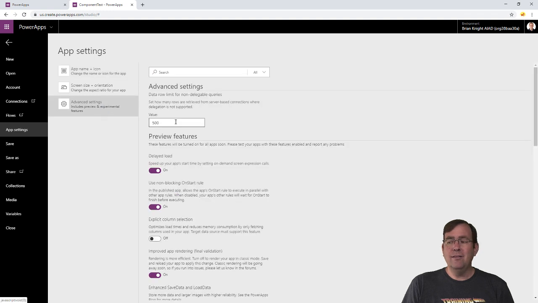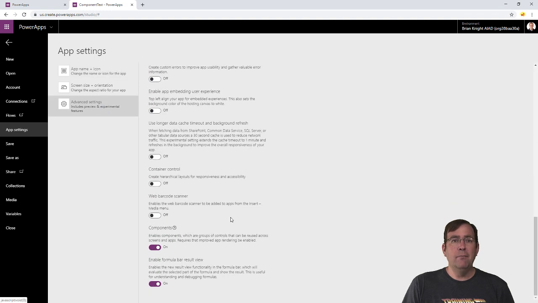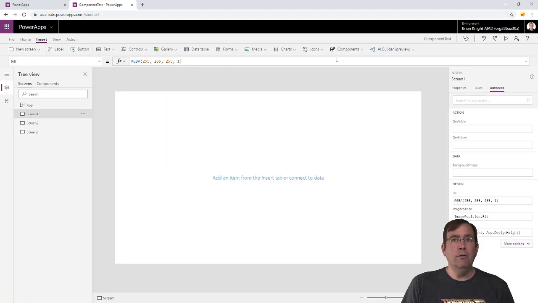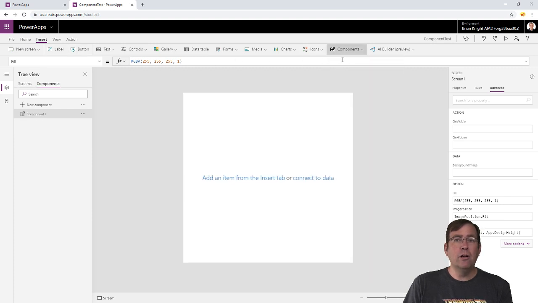And under Advanced Settings, you'll see right here at the very, very bottom that it is an experimental feature called Components. Flip that switch, and then you're going to see the Insert Components. And you'll also see components in the view on the left side now also. So once we've done that, we're going to go over to the Components tree. So what I'll do is I'll go to Components and hit New Component.